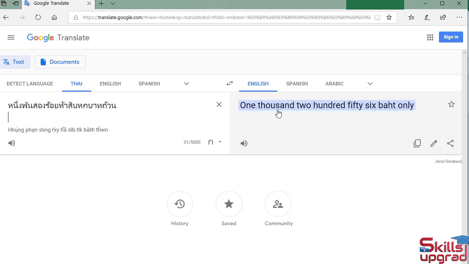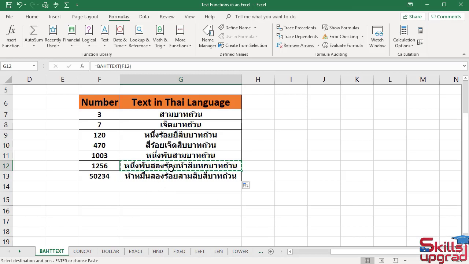The Thai language text shows 1256 baht only. So these numbers are basically baht currency values. BHATTEXT function converts these currency values in Thai language text.